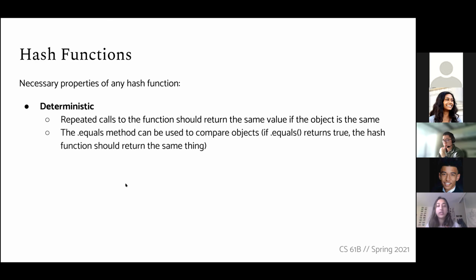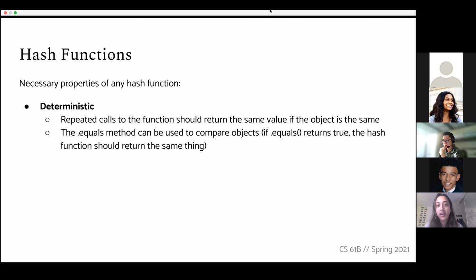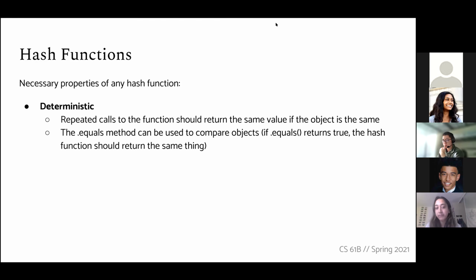The other thing that we can use to check whether 2 objects are equal is the .equals method. I would really recommend using the .equals method and not the 2 equals signs, because when you're using objects, the .equals method can actually compare objects, while the double equals might return an incorrect result. You might have seen this as you were implementing stuff in your projects and in the lab. So if .equals returns true, the hash function should also return the same thing for both.